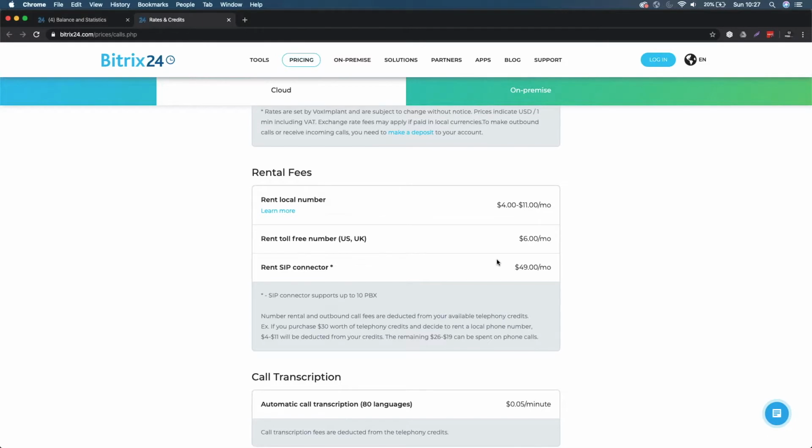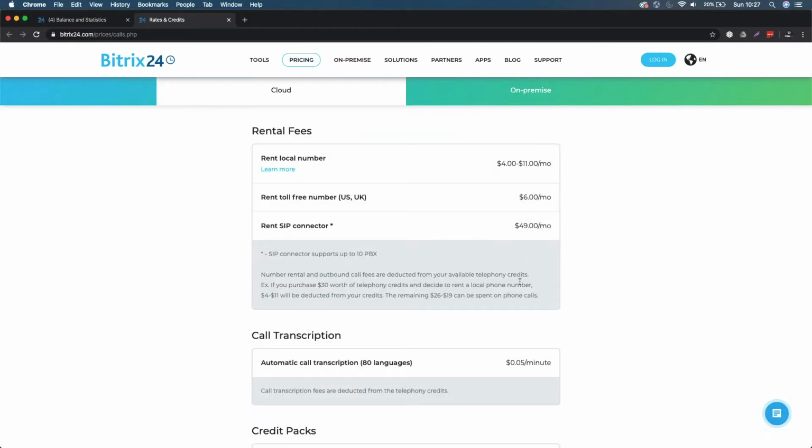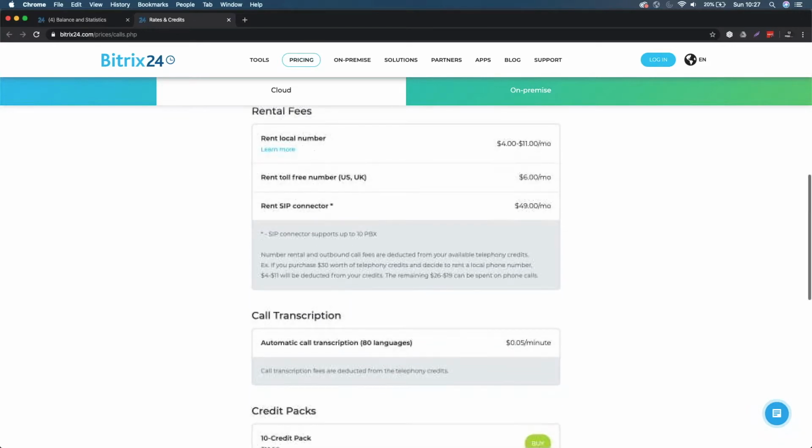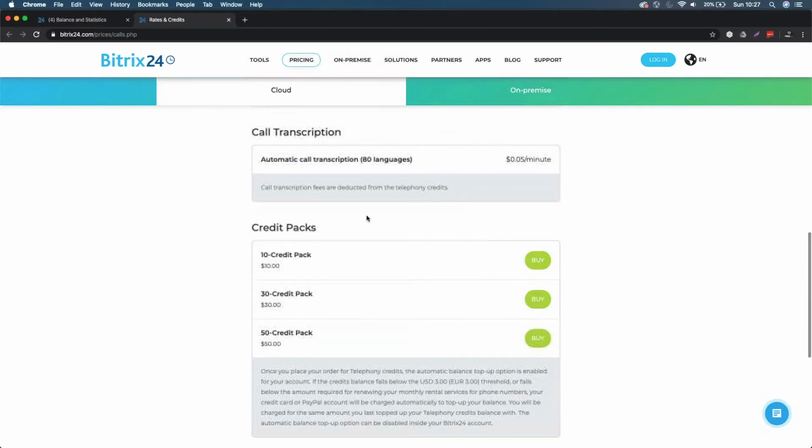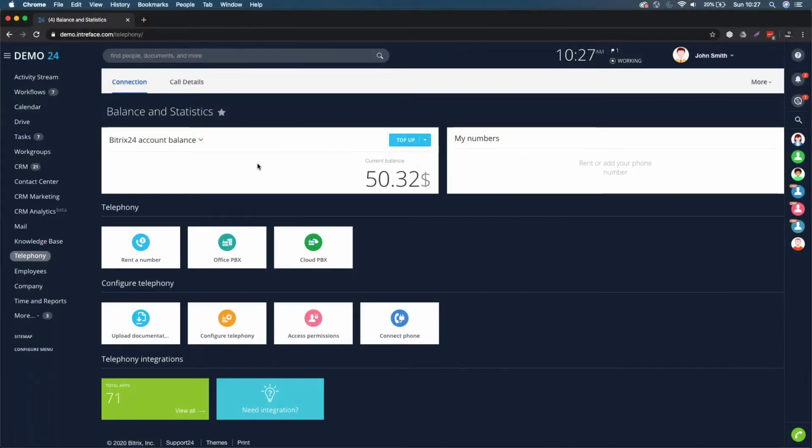There are also the rental fees for numbers and the rental fee for SIP connectors, and I'll discuss these in a little bit during this session. Furthermore, you are going to need to top up the credit within your system. So let's talk about that now. If we click on top up, I'll be able to buy one of those rates on there. We have $50 in at the moment. You are going to need a positive balance to be able to, first of all, rent a number, and secondly, obviously, to make calls at those call rates.